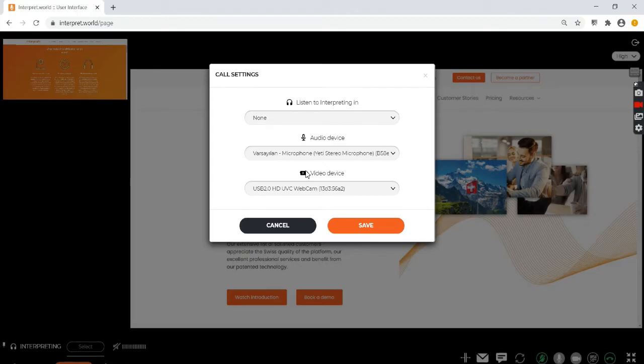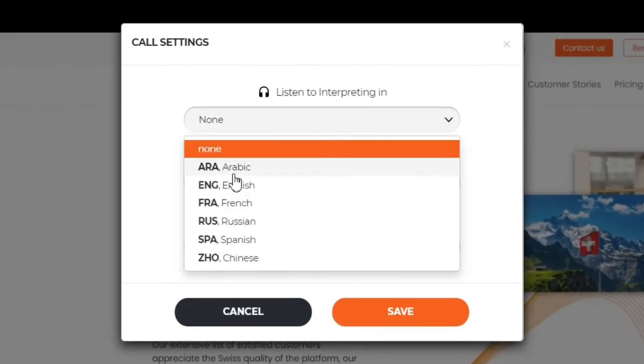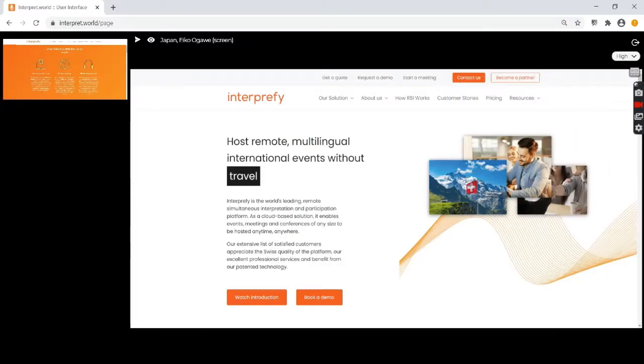Next, you will be asked to select your language. Select None to hear the default floor language. You can always select a different language channel during the session.